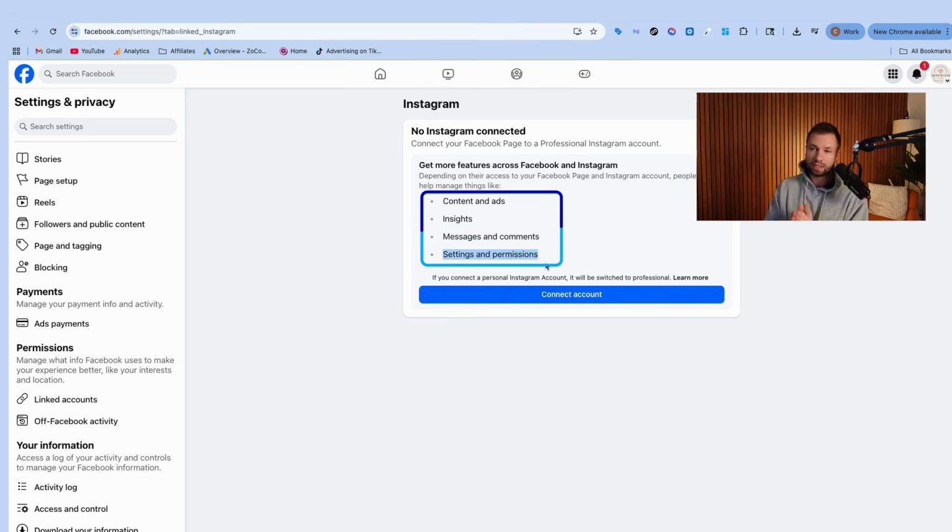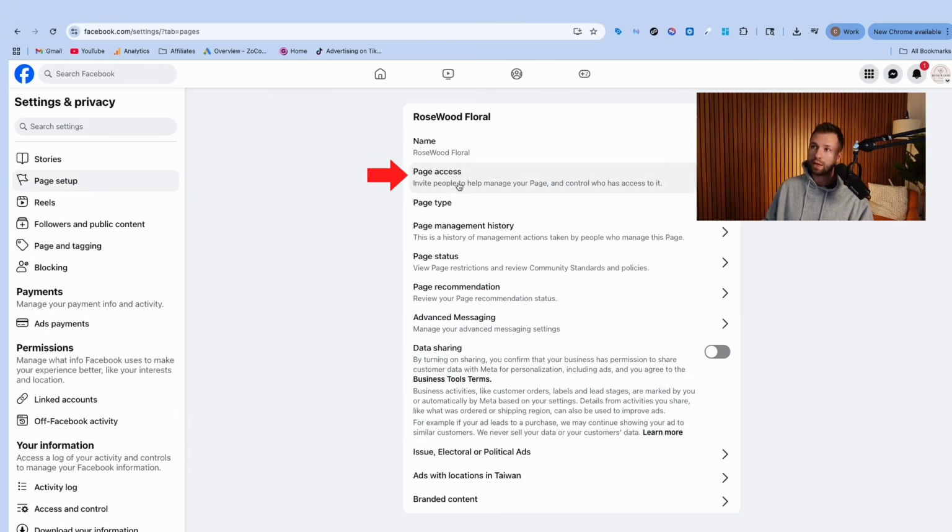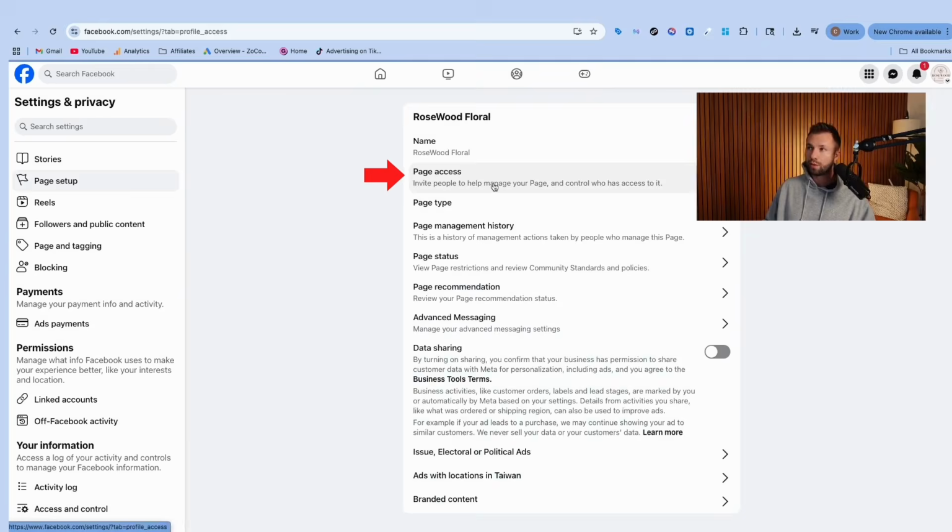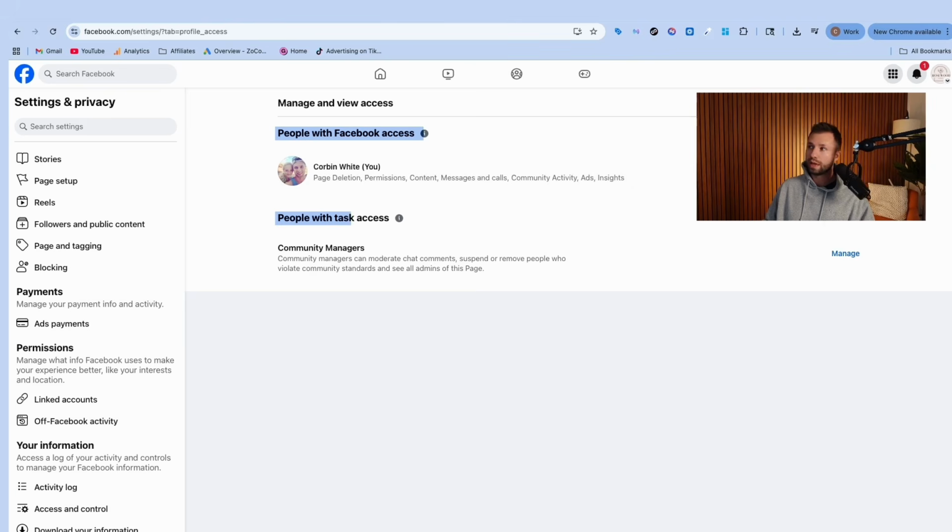And then speaking of settings and permissions, if you wanted to give multiple people access to your Facebook page so that you are a business and you wanted to give more people access, you can come over here to the page setup. And then inside of here is where you have the page access. And then right here is where you can go and give people specific access.